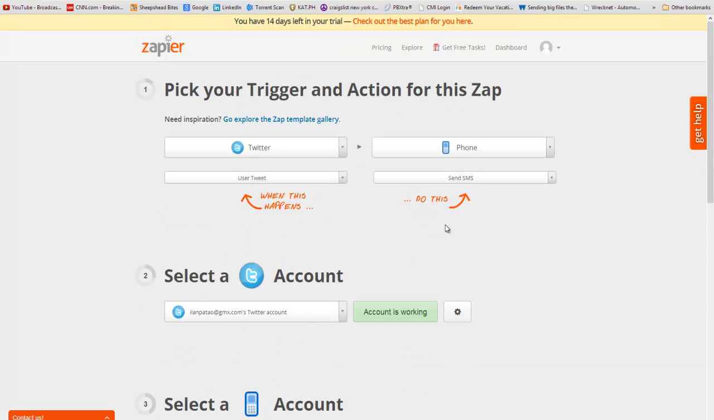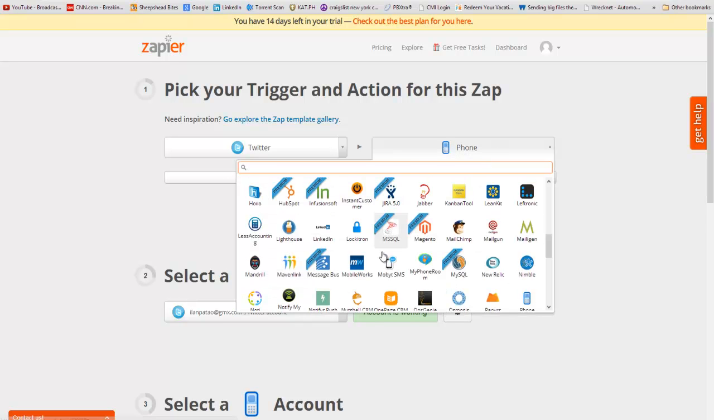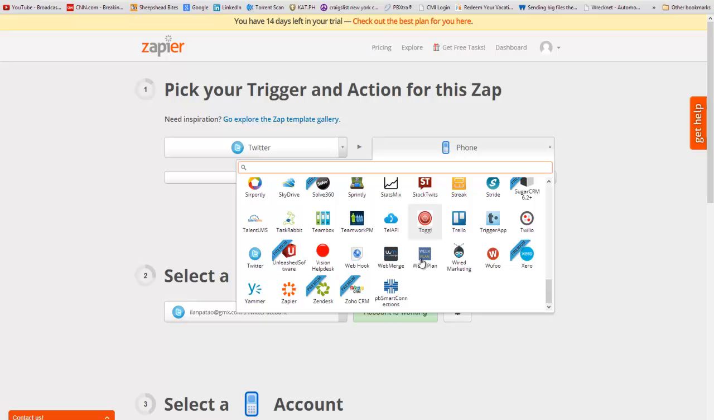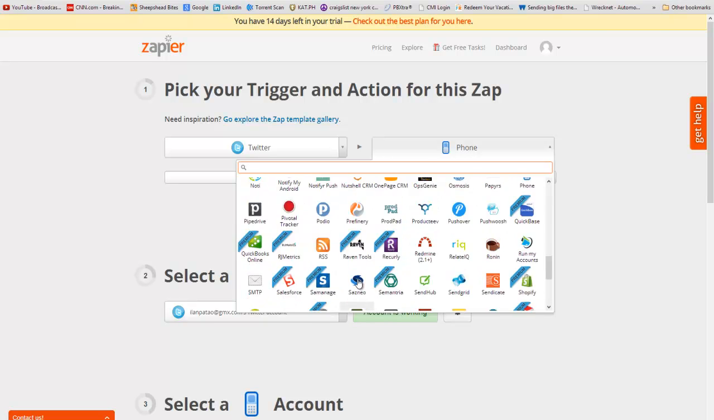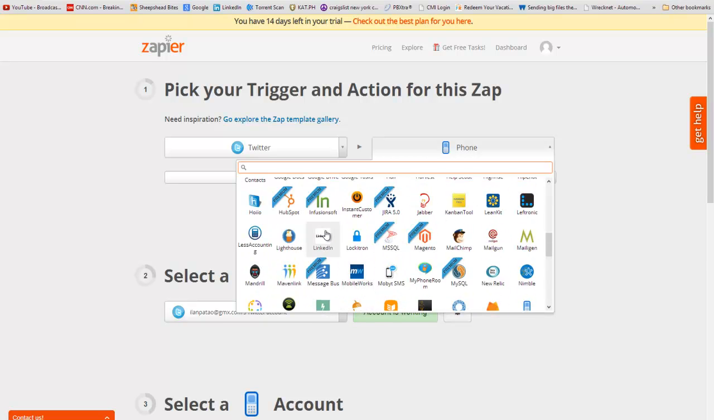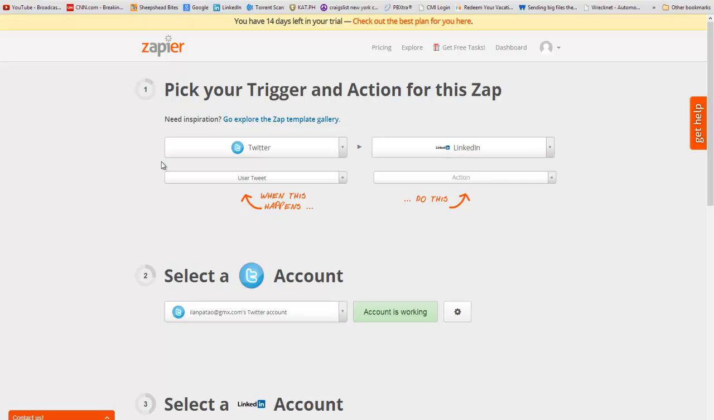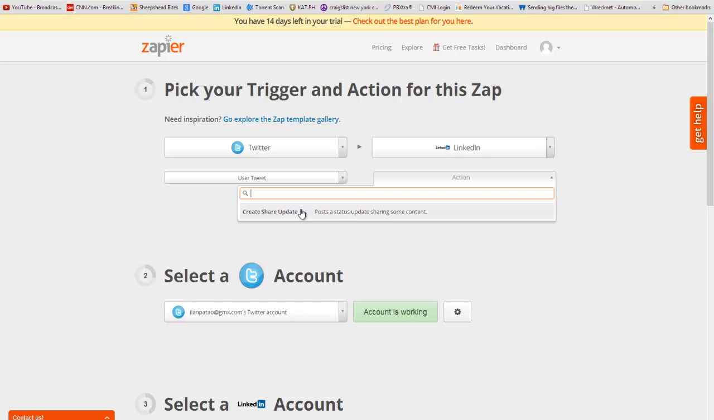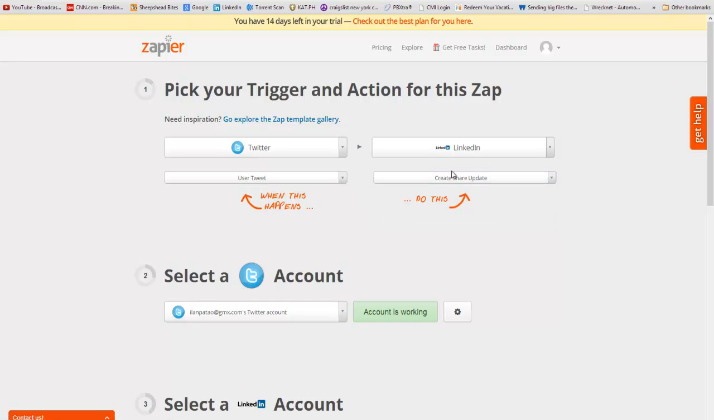I can have it automatically email. I can have it automatically do certain things. Again, it doesn't have to be just SMS me. I can pick a different service to link. For example, one really popular is LinkedIn. I could say whenever Ray William Johnson tweets, I can have LinkedIn create a brand new update of his tweet without me having to do it.